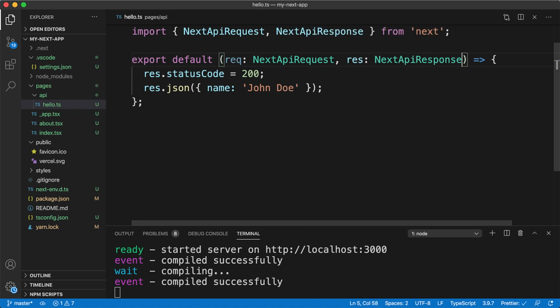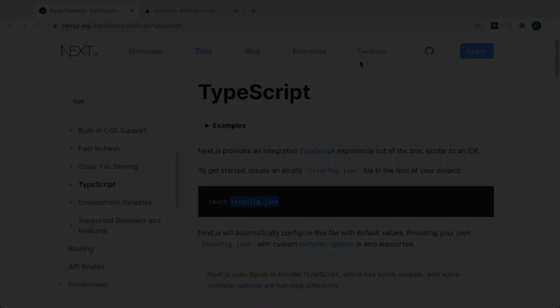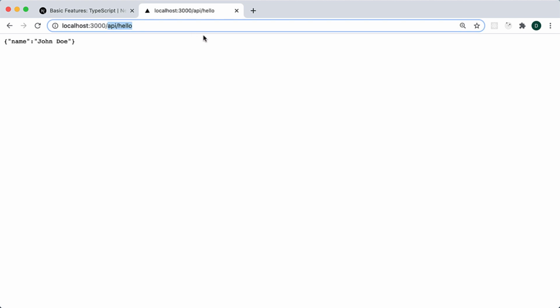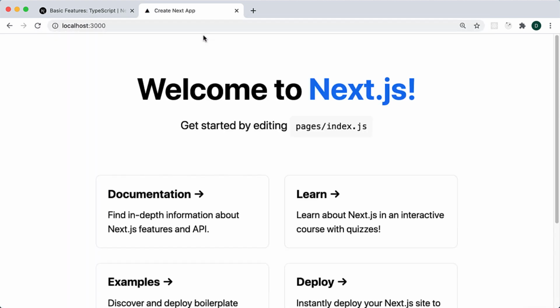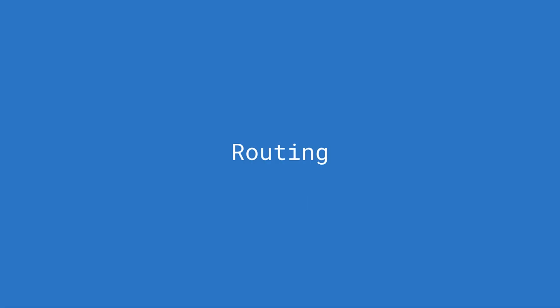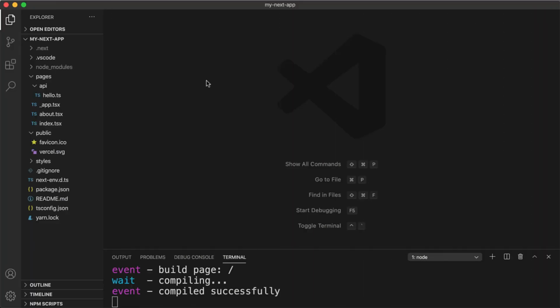Okay, now let's check if the app still works. The route, okay, it works. Now let's visit the index page, and it works as well. Now I would like to talk about routing in more detail. Routes are defined by the file structure in the pages folder.